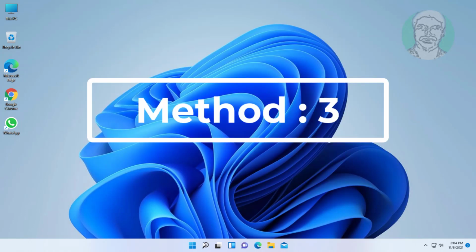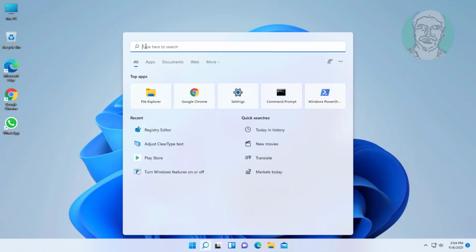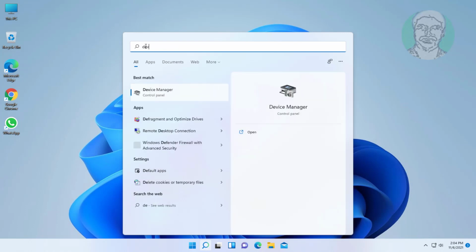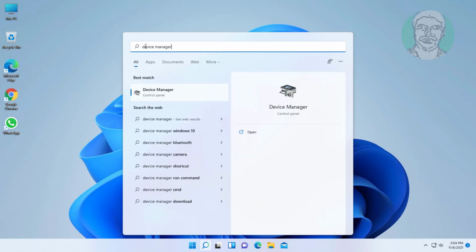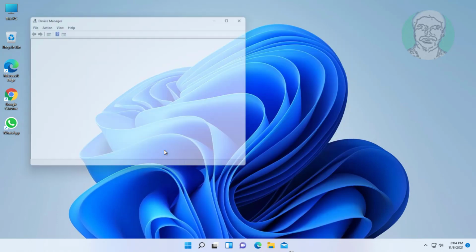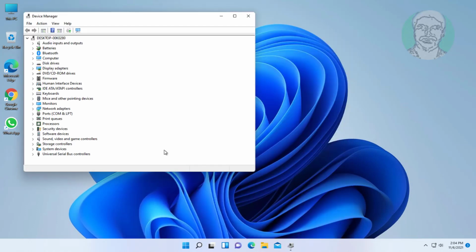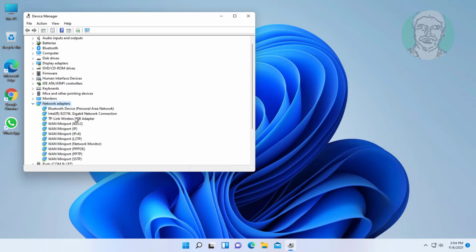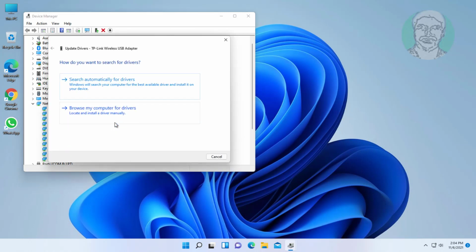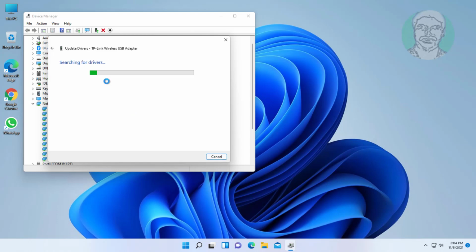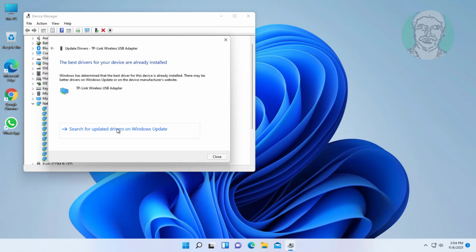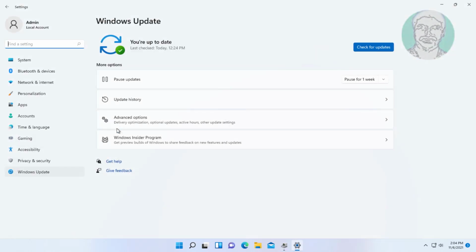Third method is type Device Manager in the Windows search bar, click Device Manager. Click and expand Network Adapter. Right-click your Wi-Fi adapter, click Update Driver. Click Search for updated drivers on Windows Update.